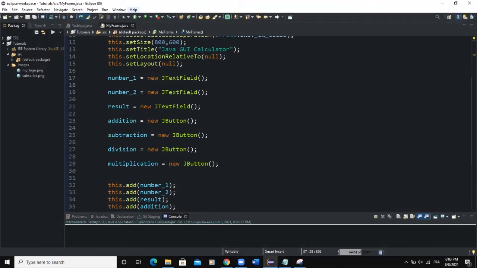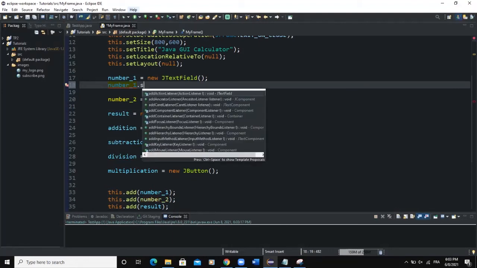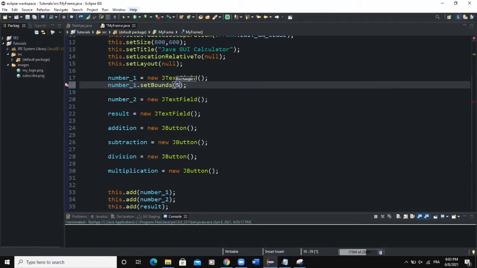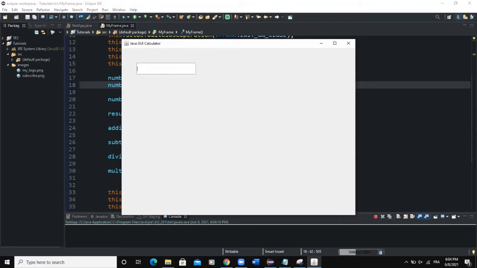So let's set the bounds for each of these GUI components. For number_1, we will say number_1.setBounds. That will be 50, 50, and then 100, let me say 240. Let me run. Now you can see we are having our text field.